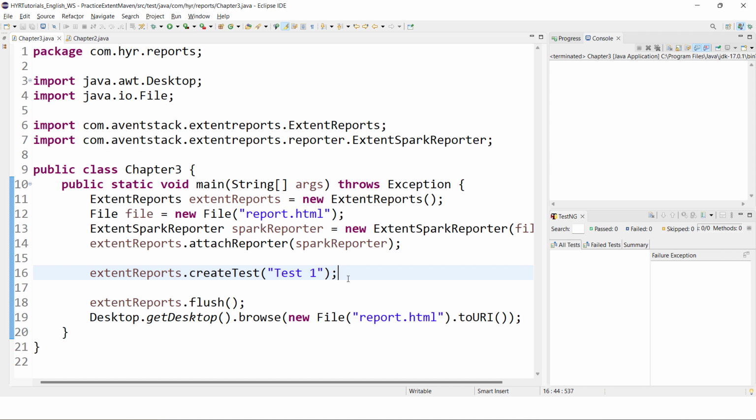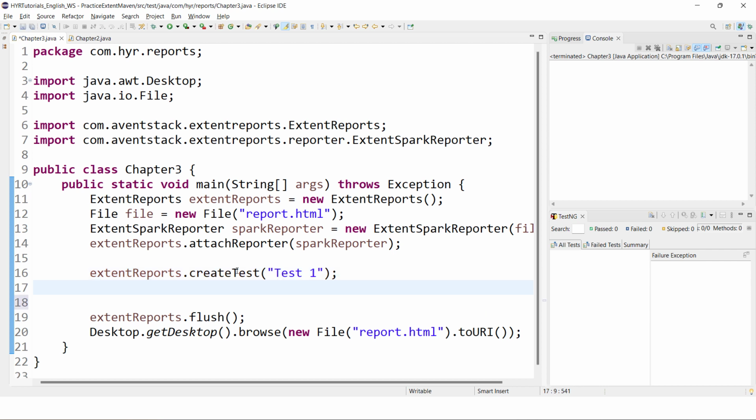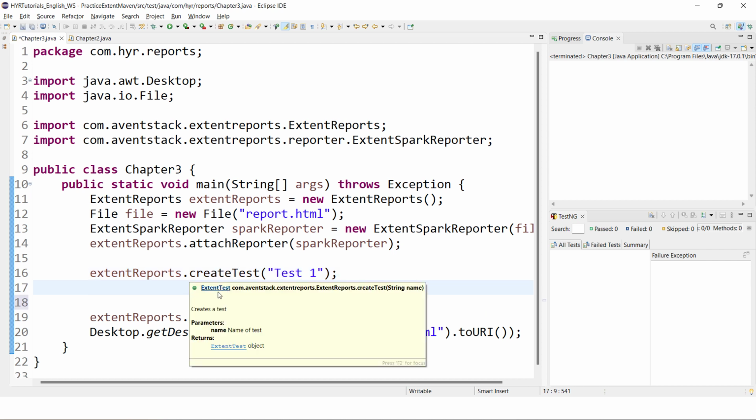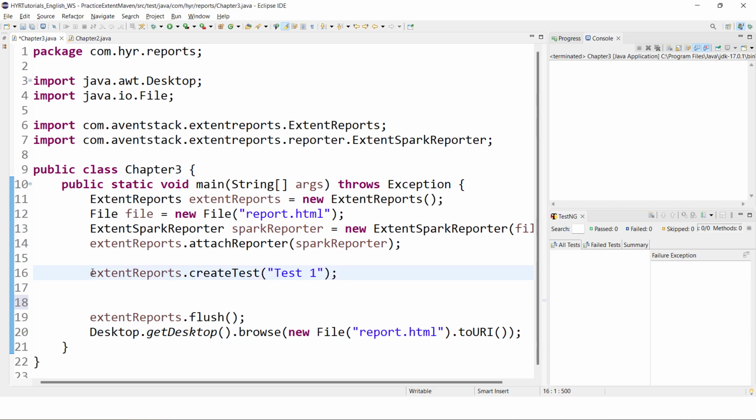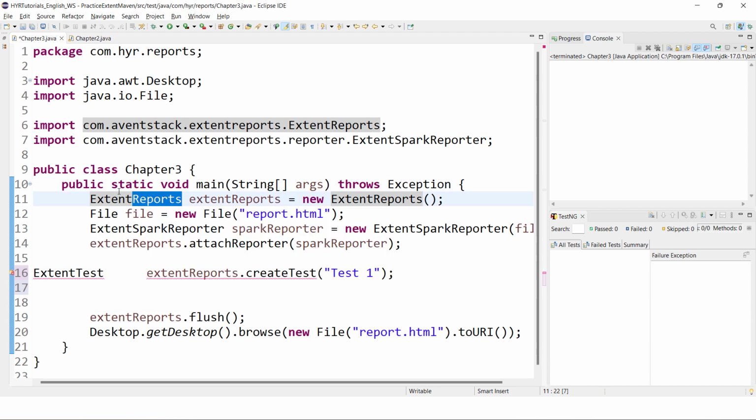But how do you provide the status? For that, there is a method, guys. So first let's create the instance for this. This createTest is returning ExtentTest, right? Let's just add ExtentTest here. In Extent Reports, everything you can correlate, guys. If you want to create the reports, the name is ExtentReports. If you want to create the Spark reporter, the name is ExtentSparkReporter. For everything, the starting word is Extent. So if you want to create the test, it is called ExtentTest.